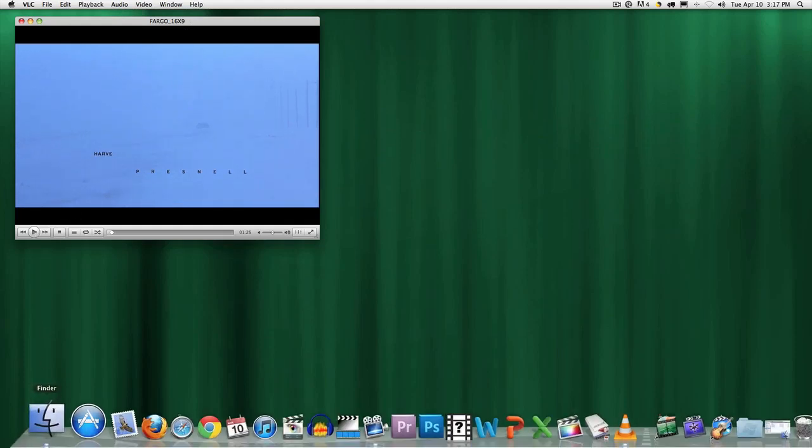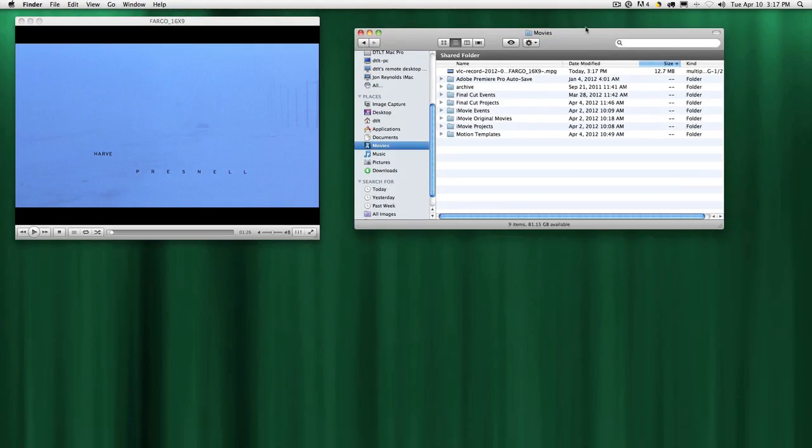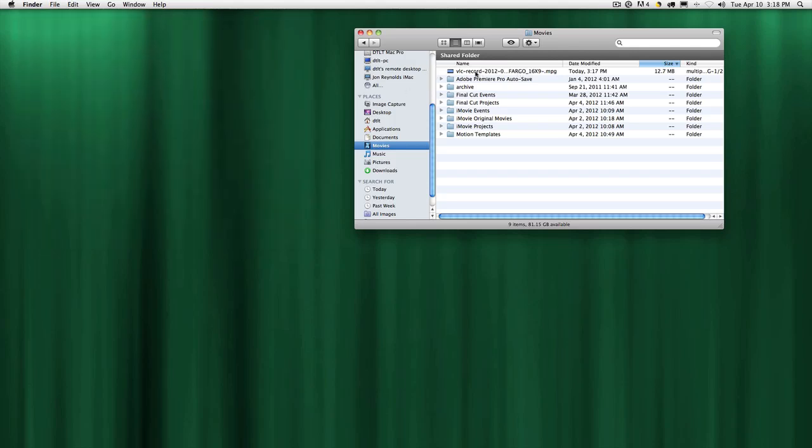And then under the Finder in the movies folder is the default place where these files are saved. And we have a file that starts with VLC-record. This is our video that we just recorded. So I'm going to close the Fargo DVD window, and I'll double-click this file to start playing it.